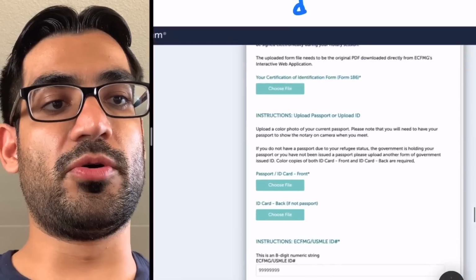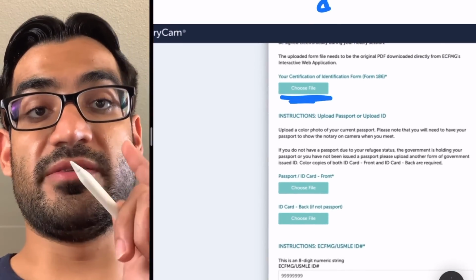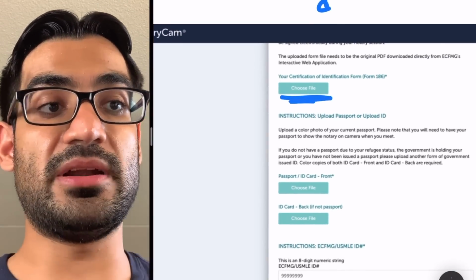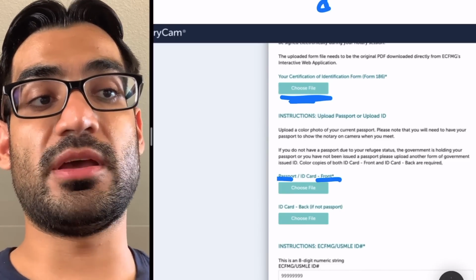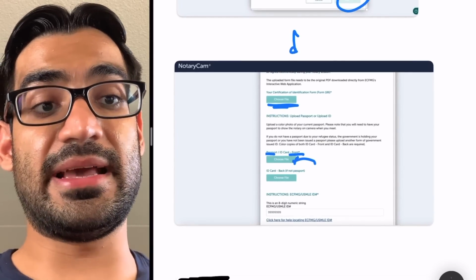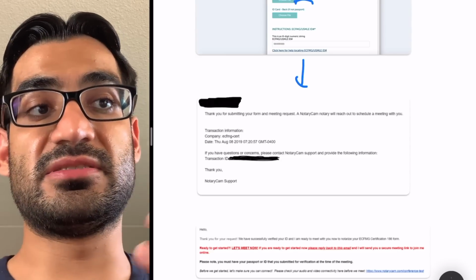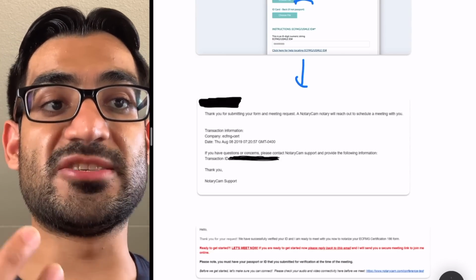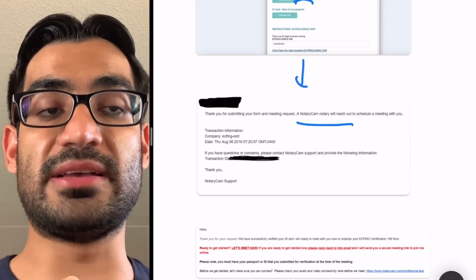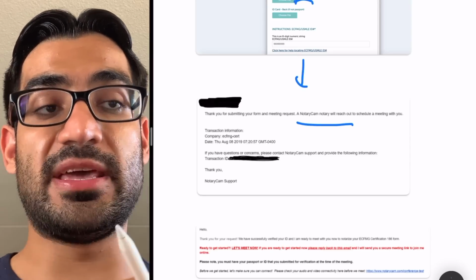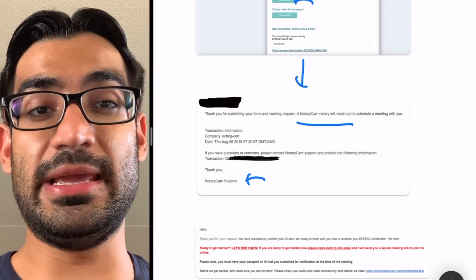Then you'll be brought to this screen. Here you have to upload two things. The first one is certification of identification form, the form that you just got after the payment. The second requirement that you need to meet is put the front side of your passport here. After you've submitted and clicked next, you will get an email from Notary Camp stating that they have received your form and your passport, and somebody from Notary Camp will be reaching back to you regarding the whole notarization process. You can wait for them, or you can also email Notary Camp support to pre-schedule any date you want.